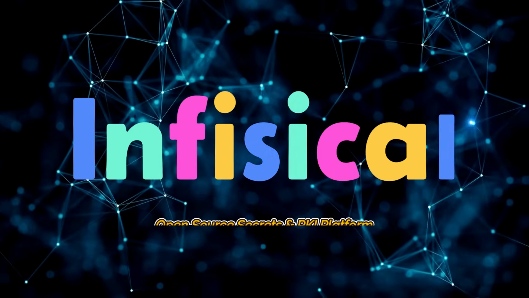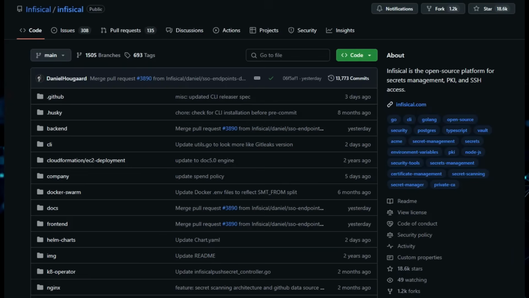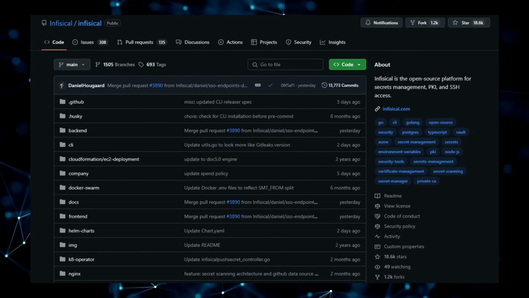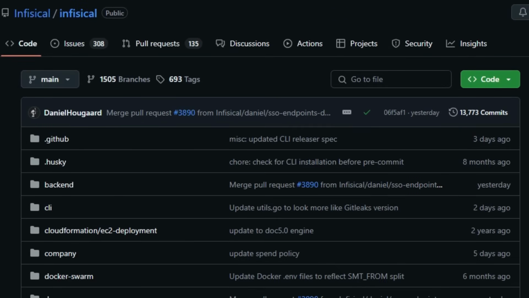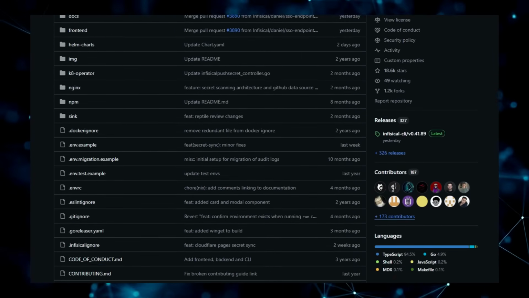Project number 7, Infisical, open source secrets and PKI platform. Imagine a tool that centralizes all your sensitive data, API keys, database credentials, certificates, securely, yet keeps it entirely under your control. That's Infisical, an open-source secrets management platform designed to be both powerful and developer-friendly.